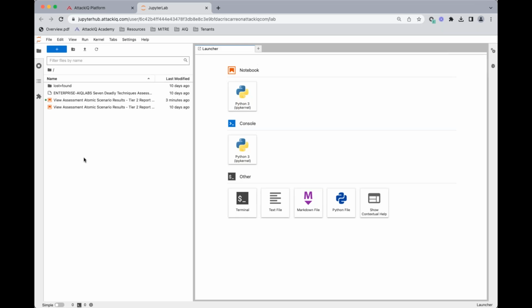This is what you're going to see once you get to your Jupyter Hub to manage all your notebook files, for example, download the files that you generated. As you can see here, we have an example of the 7 deadly techniques assessment that we ran previously, and then we went ahead and executed that Jupyter notebook. I want to show you what that data looks like once it's generated, so you could get a better sense of what you should report on.